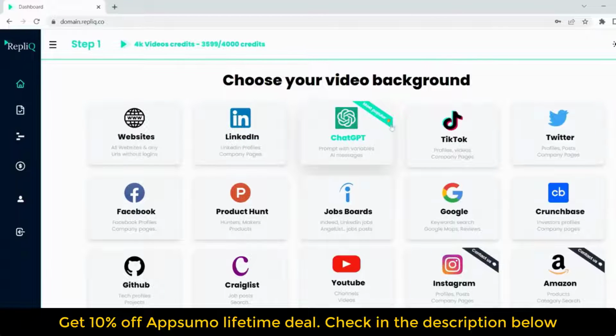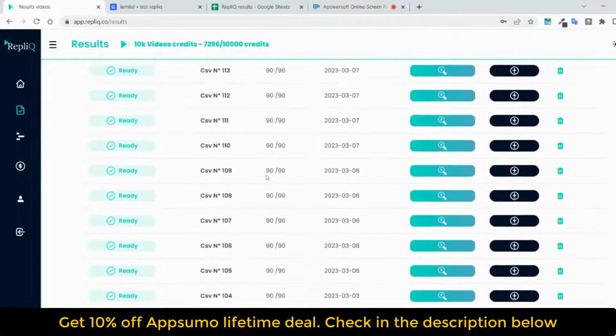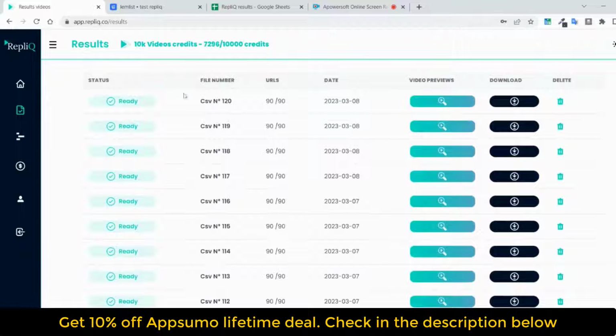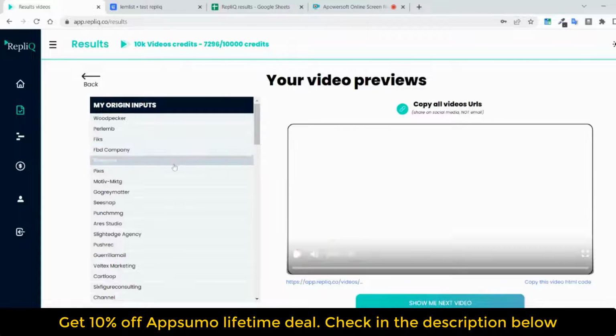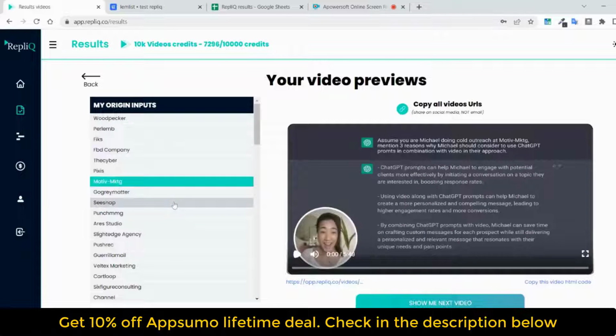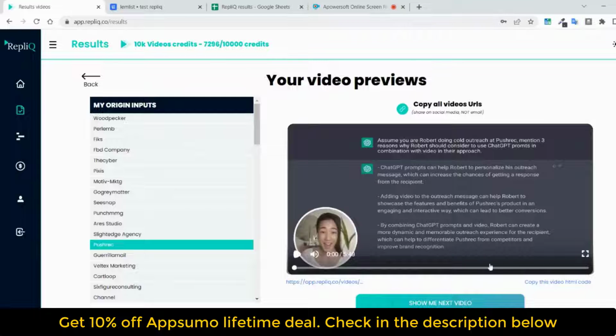So after finishing generating your videos, you will find them here, and you will also find all of the previous videos that you made. If you're pressing on video previews, you will then be able to preview all of the videos that's been generated in that list that you just uploaded. And here you can just make sure that everything looks fine in the background.